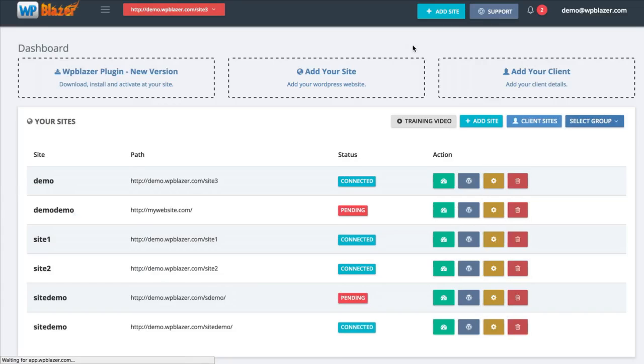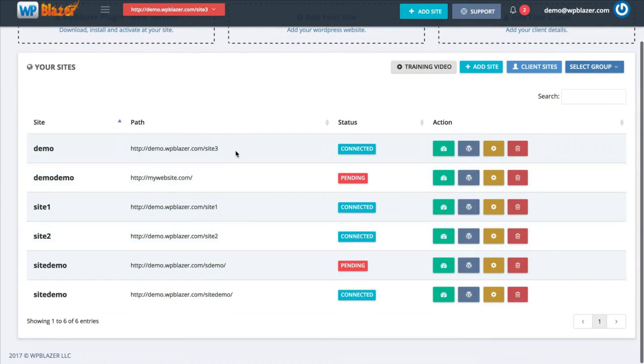Once you have it installed, you will see that website listed here. As you can see for my demo website that I entered, it is pending right now because I haven't activated the plugin yet. Let's go ahead and talk about the different things that we can do inside of WP Blazor. I'm going to go ahead and click on the dashboard for one of my websites. So we're going to open that up.